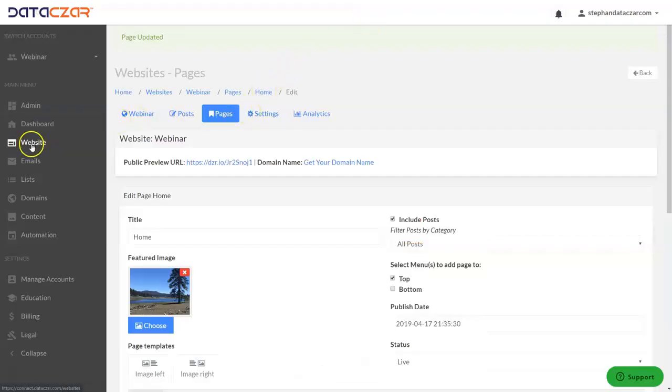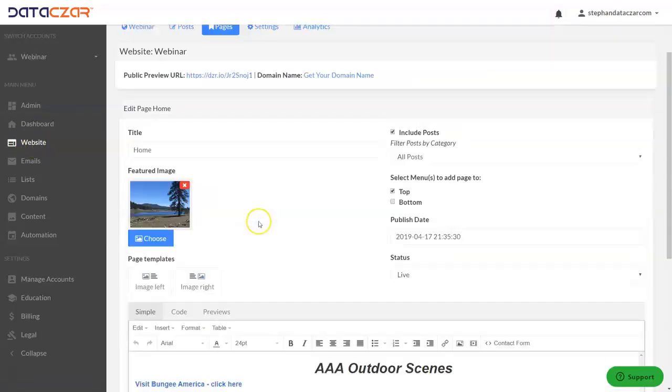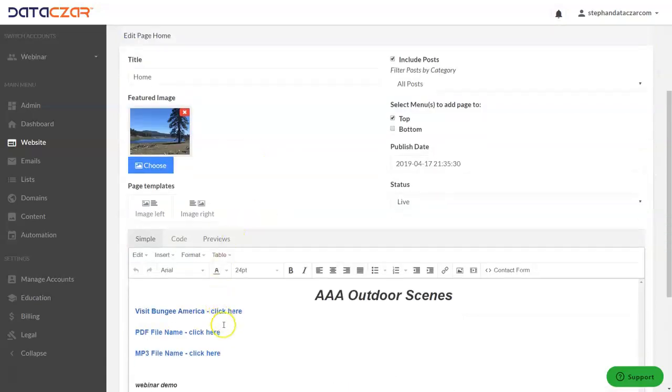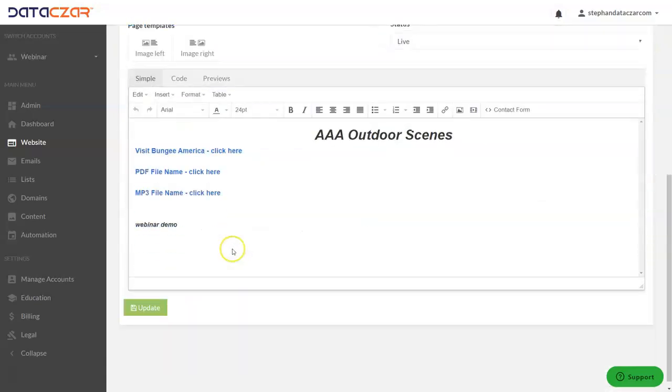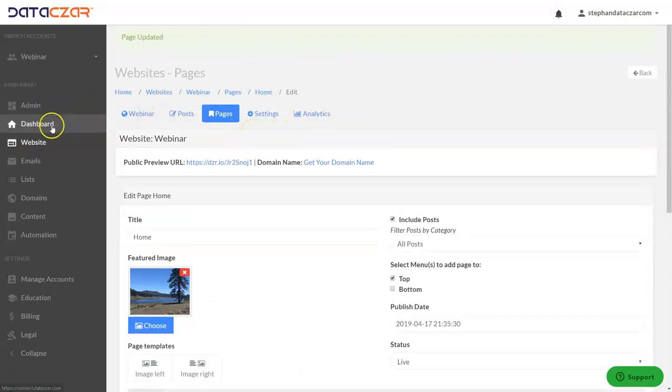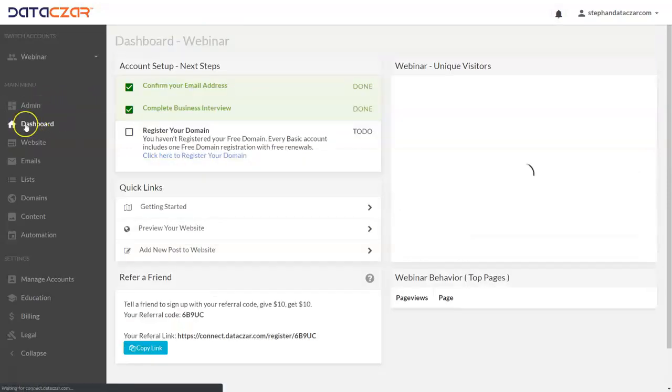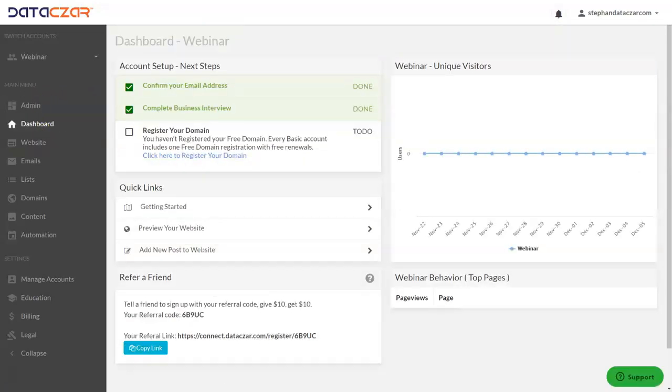And here we are back on Connect. This is Pages where we did our editing, and then we clicked Update down here. So let's go back to Dashboard. And that's it. That's how you add a PDF or MP3 to your website with Dataczar Connect.